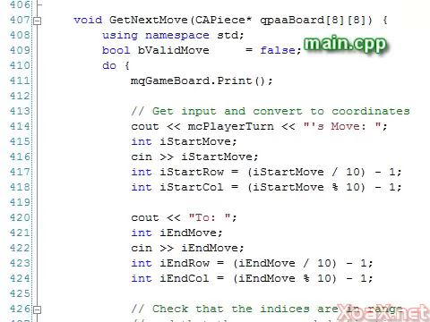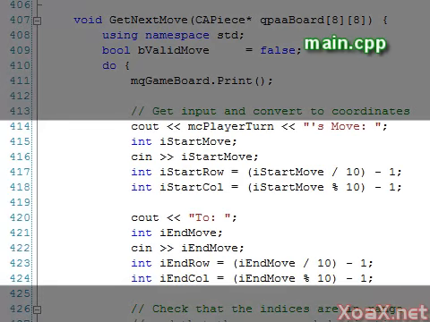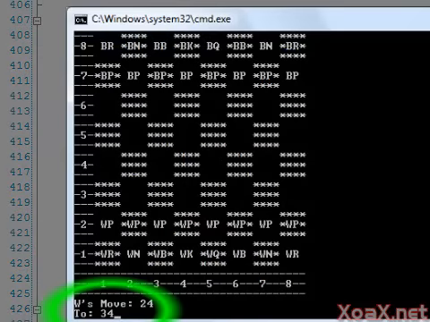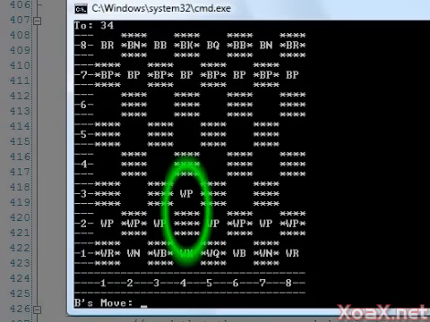Back to our getNextMove function, we prompt the player for a move using double-digit numbers with digits in the range 1 to 8 to specify the row and column. For example, inputting 24 and 34 moves the pawn in front of the white king ahead one square like this.